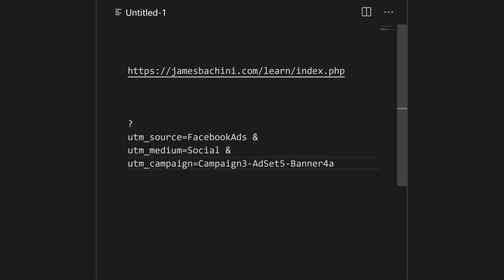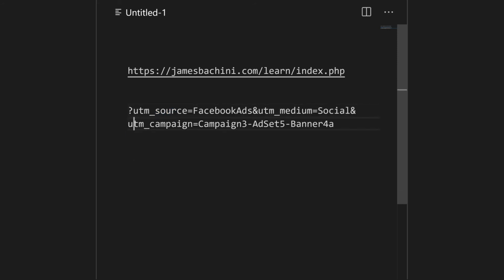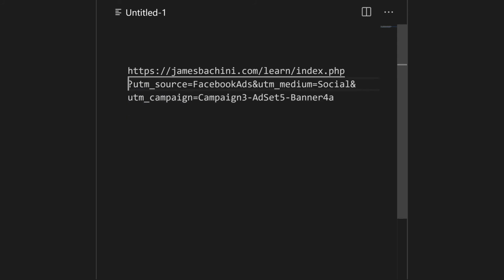We can provide tracking data to Google Analytics. So the first one here is UTM source. We can put anything in this field. For this example campaign, I'm going to be using Facebook ads. So we've labeled the source as Facebook ads. The medium is social. Then the UTM campaign, I'm tracking 3 different variables: campaign 3, ad set 5, and banner 4. So when you're setting up Facebook ads, you have campaigns, ad sets, and banners, and we're tracking all 3 in the campaign field. This comes together into one long string without any spaces.